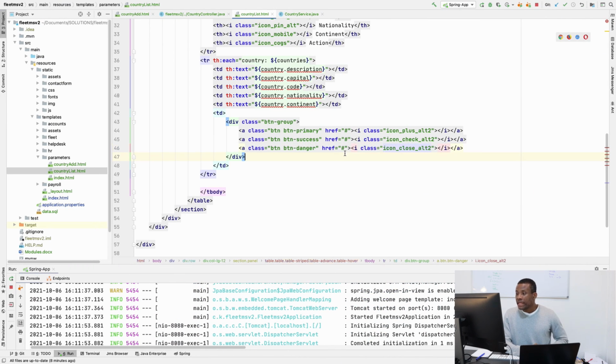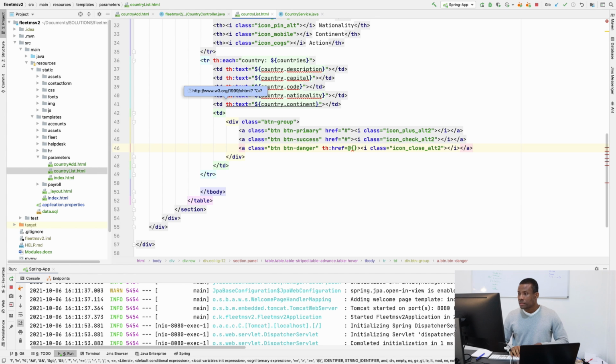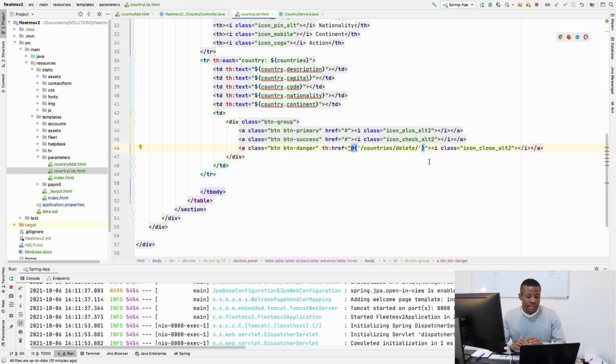So the href now, remember we are working with Thymeleaf, so we are going to say th:href is equal to, and in Thymeleaf, when you're specifying the link, you're going to use the at sign with curly braces, open and close, and then specify slash countries or slash delete. Okay, so at the end of it here, we need to specify the ID of the country. So the ID of the country is coming from here.